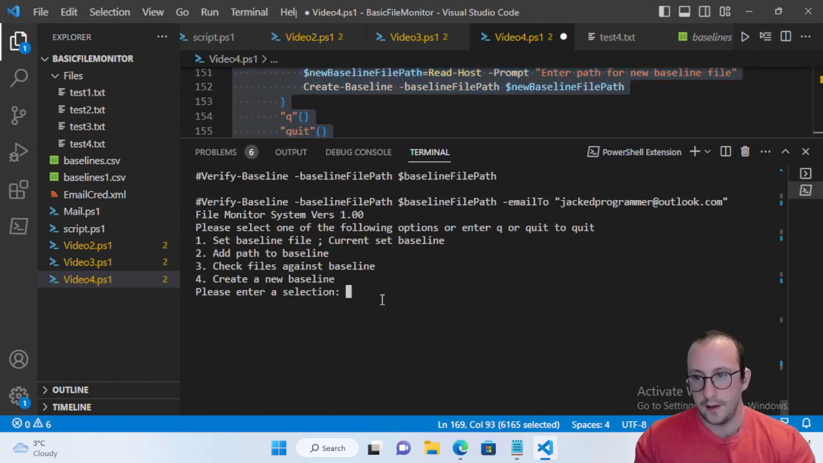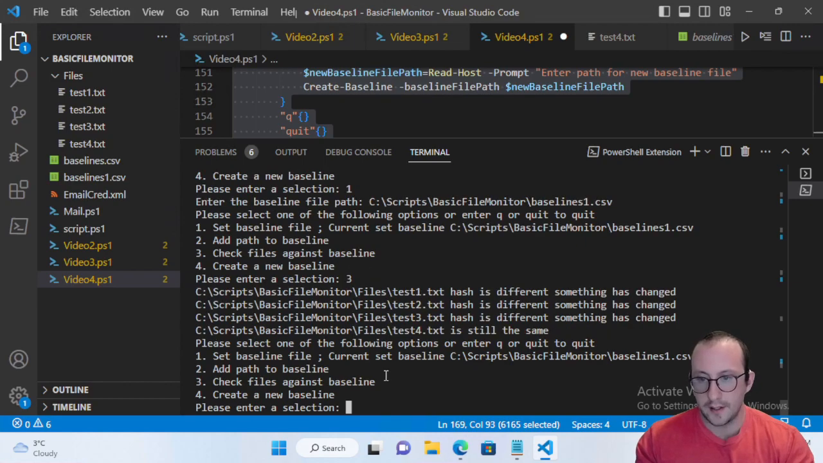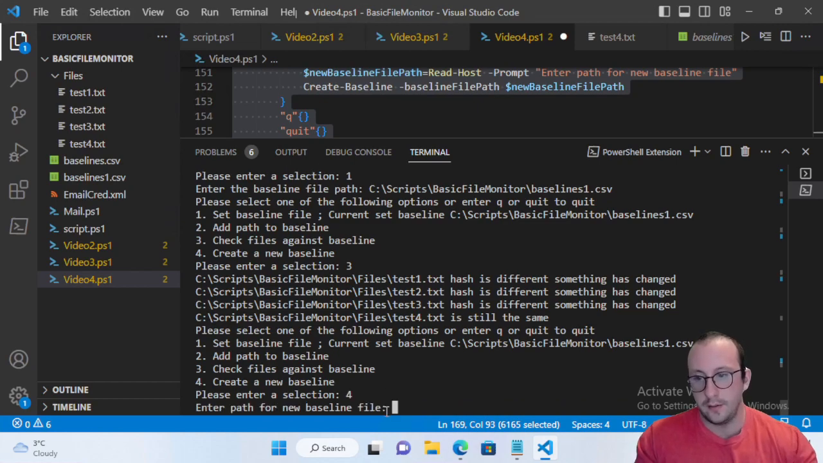Let's set our baseline. Let's pick a real CSV file here. And we have that. Now let's check files against baseline. We can see test 1 has changed, test 2 has changed, test 3 has changed, and test 4 is still the same. So that is working correctly. Now let's try to create a new baseline. This is where we're going to encounter some issues.